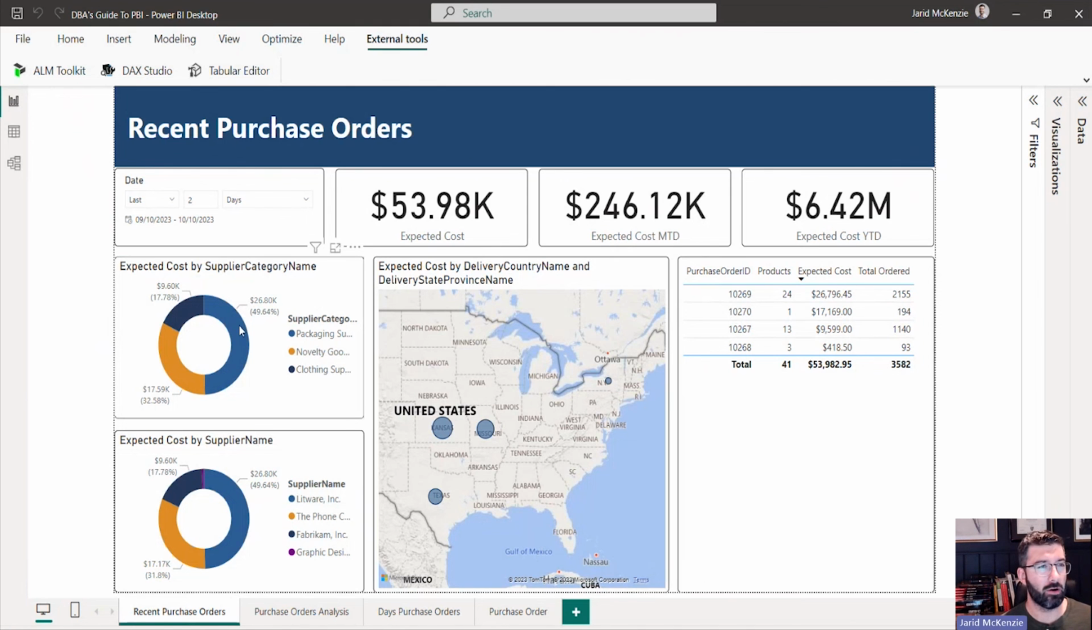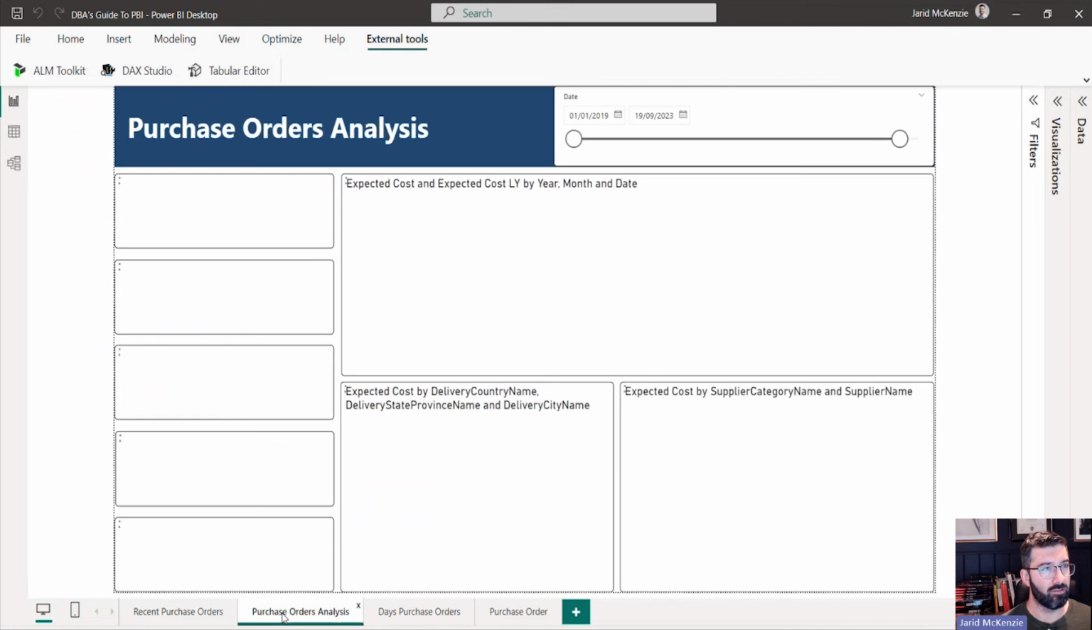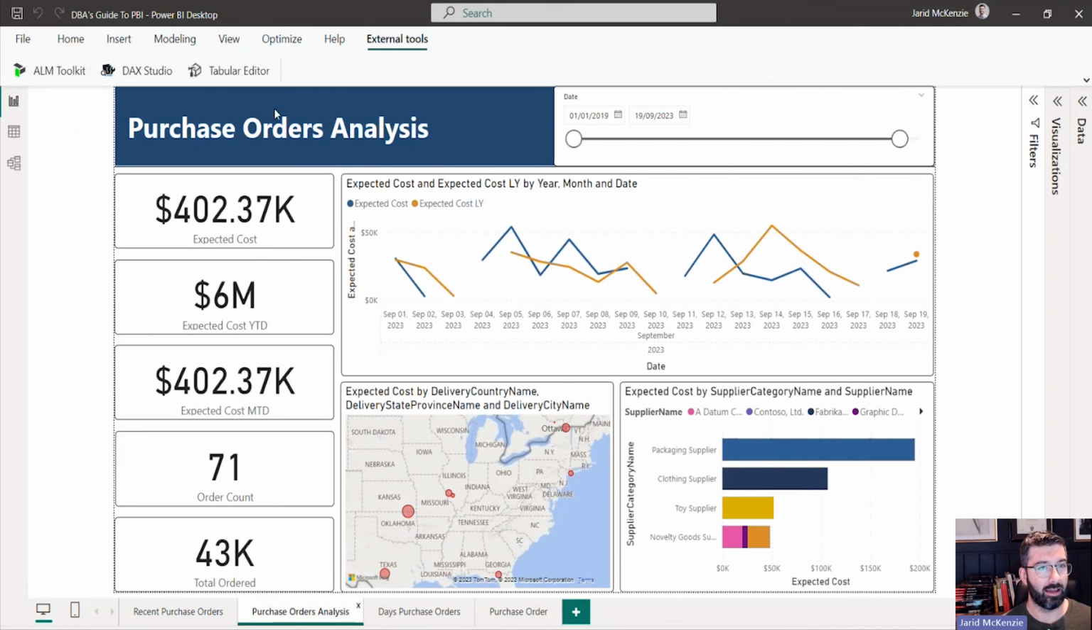I've got very basic categorization, maybe some mapping capabilities. And then I've got the individual details over here, and I'll get to that in a second. But this is what I would say is my monitor layer. I'm also going to have a page that is about analysis.